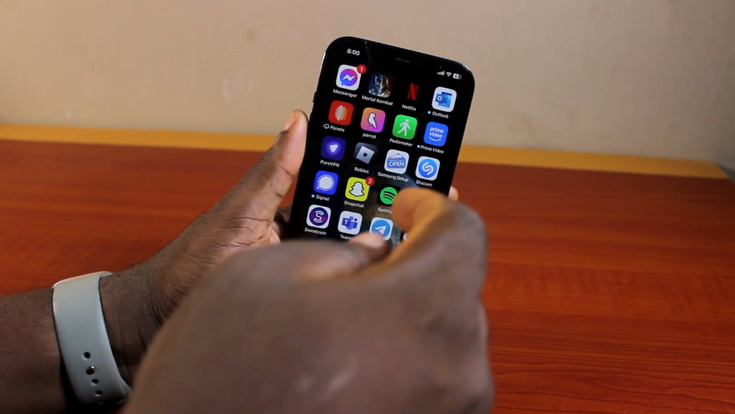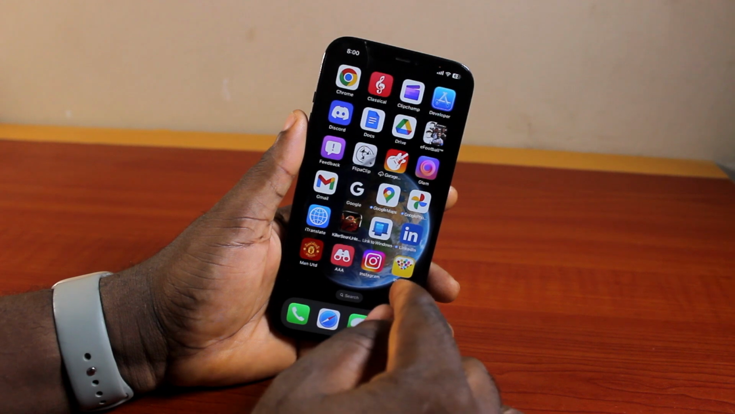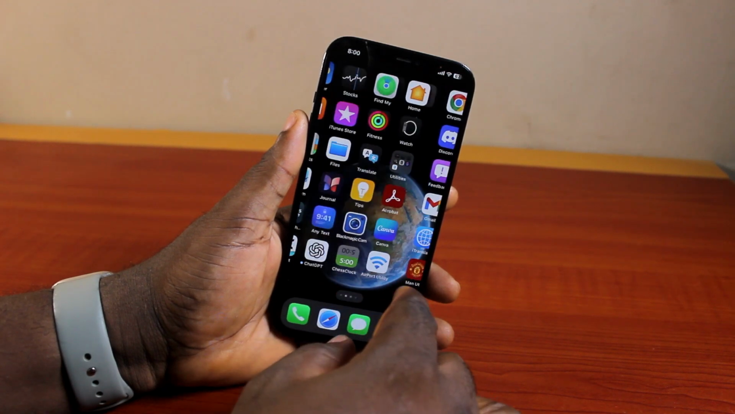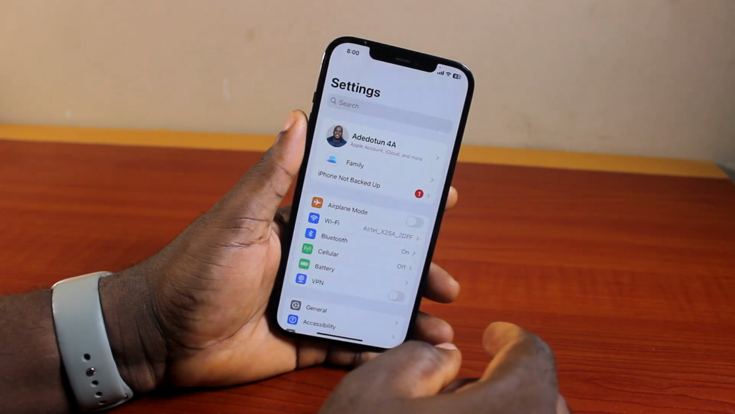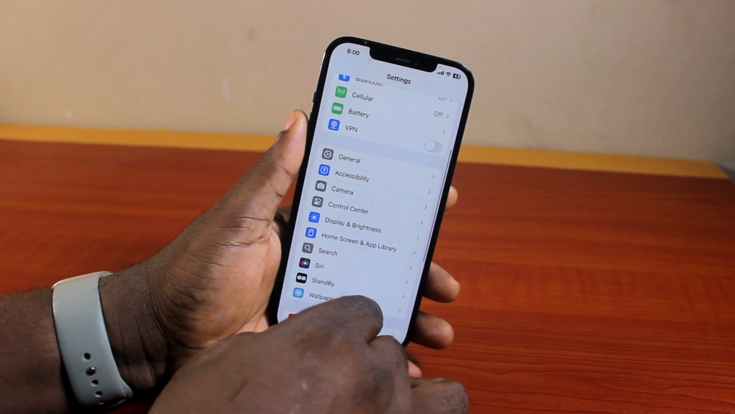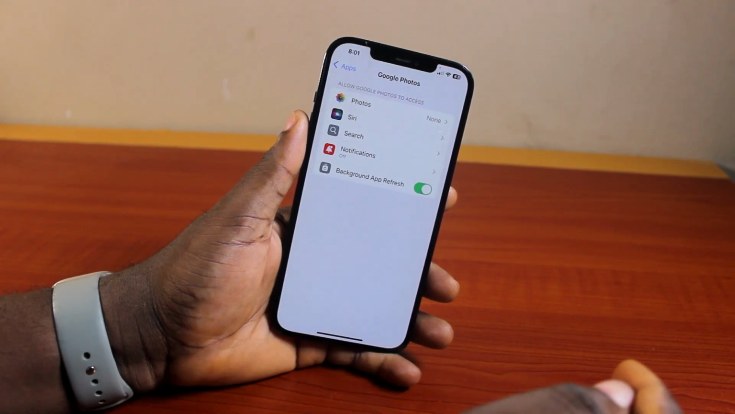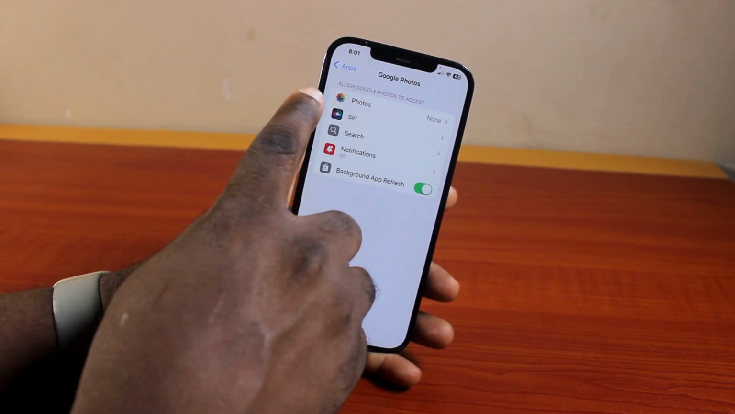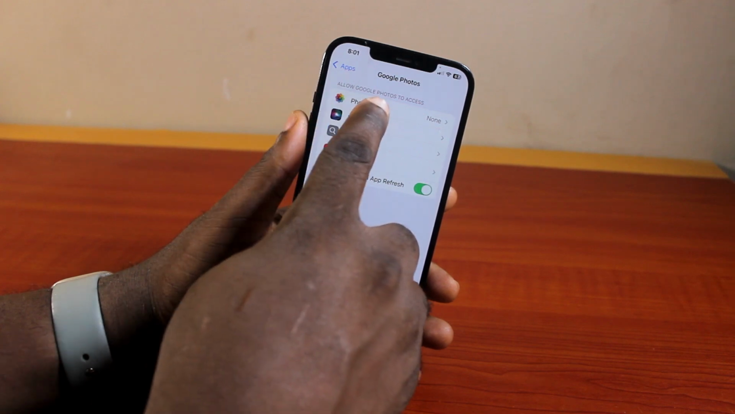Now the first thing you want to do to allow access to Google Photos on iPhone is go ahead and open the Settings app. Scroll down and click on the Photos app. Now, once you click on Google Photos, locate and click on Photos under Allow Google Photos to have access to.